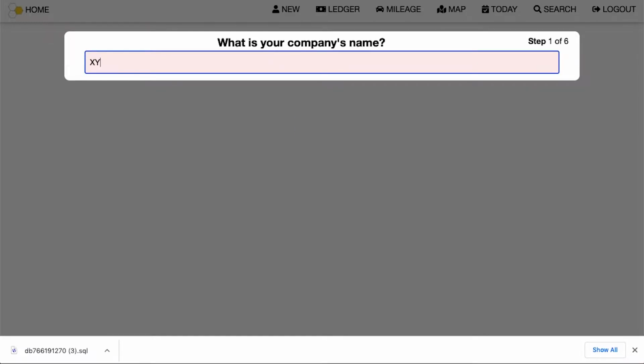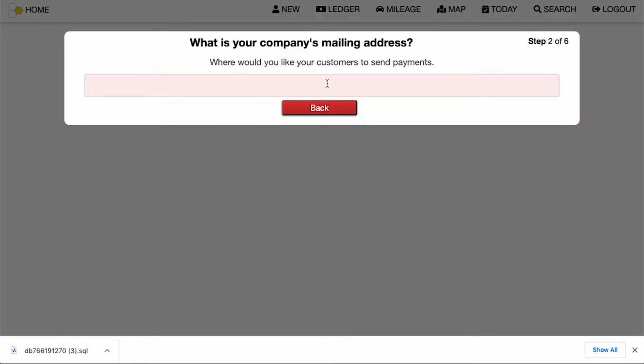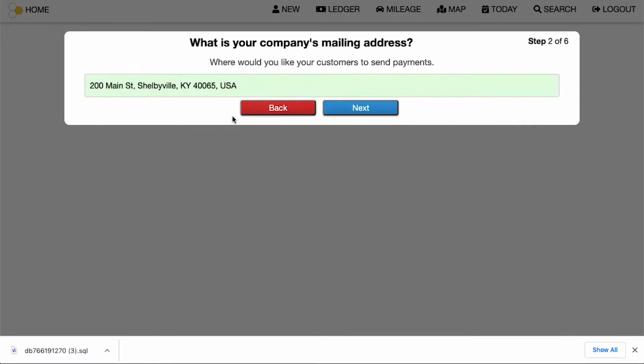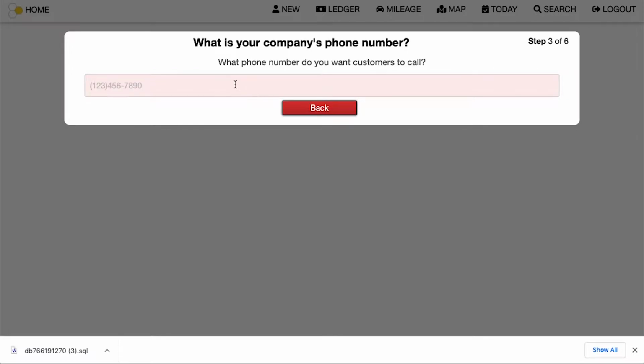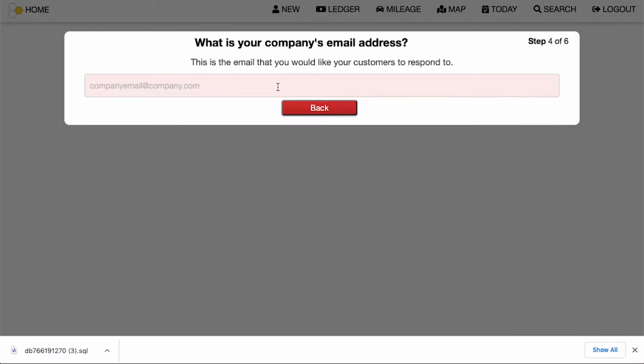Let's start with the necessary company information, company name and address. This is the address where you want customers to mail their payments. Next, we set the primary phone number and email address. Again, these are forward-facing values that will be displayed to your customers in emails and text messages.